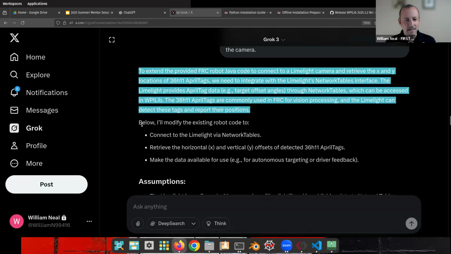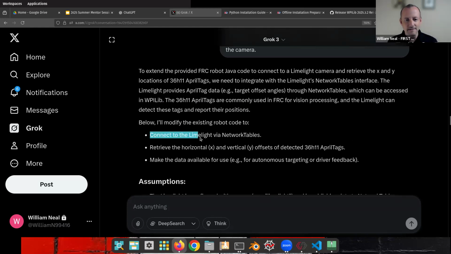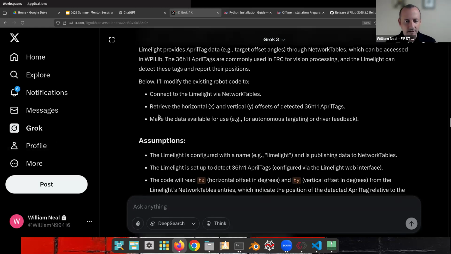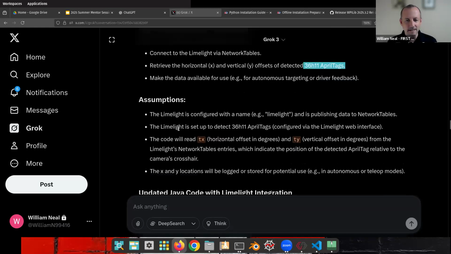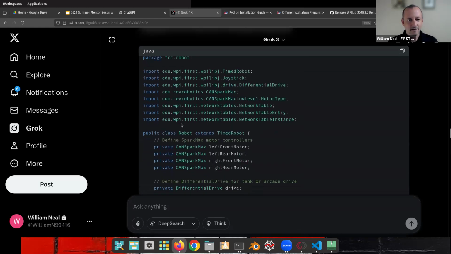And it's making some assumptions. It's modifying the existing code and assuming that we're connecting specifically a Limelight via network tables, which is a software package allowing devices to communicate over the network. And it's going to find the X and Y positions of the April tags. Maybe other teams did it another way. That's how we used to do it in my classroom, X and Y positions of, say, retroreflective tape that was showing up on the camera.